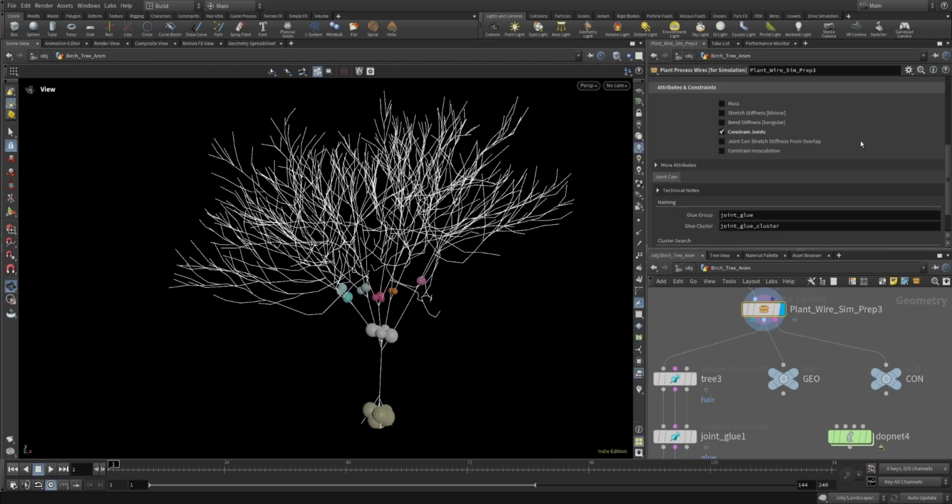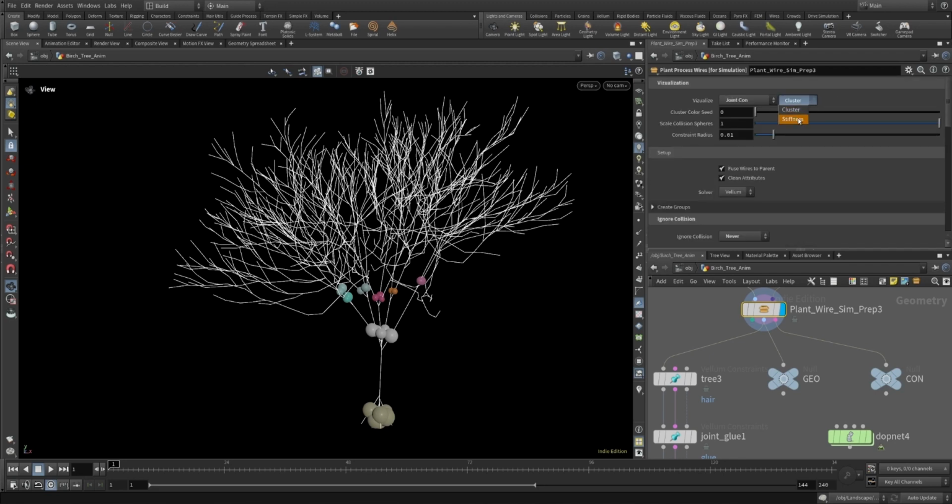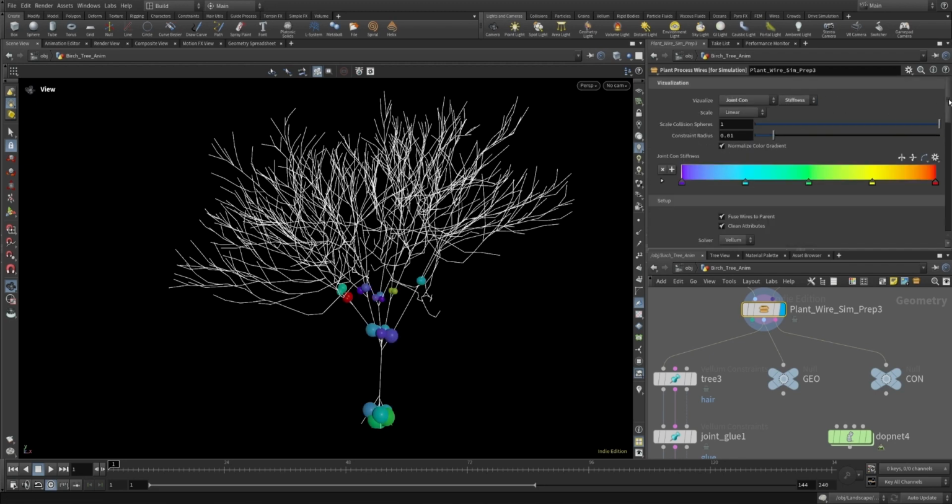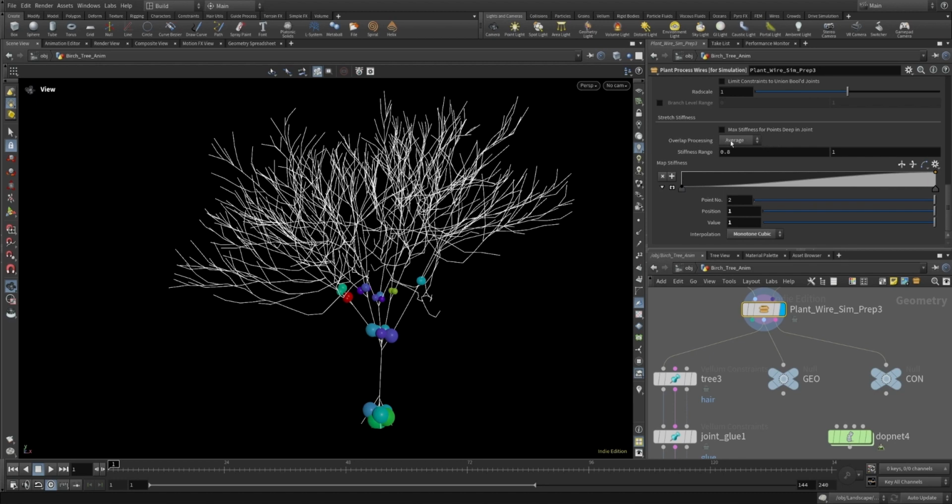We can also create a stretch stiffness attribute using the overlap of each branch. This will allow us to vary the strength of the glue by how interconnected each branch is. This stretch stiffness can be visualized as a color gradient, and we can choose how to process all the overlap data by using the max, minimum, average, or median relative overlap amount.